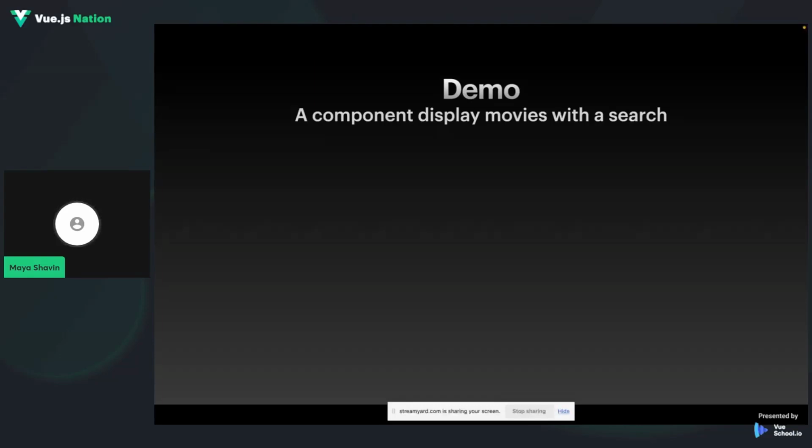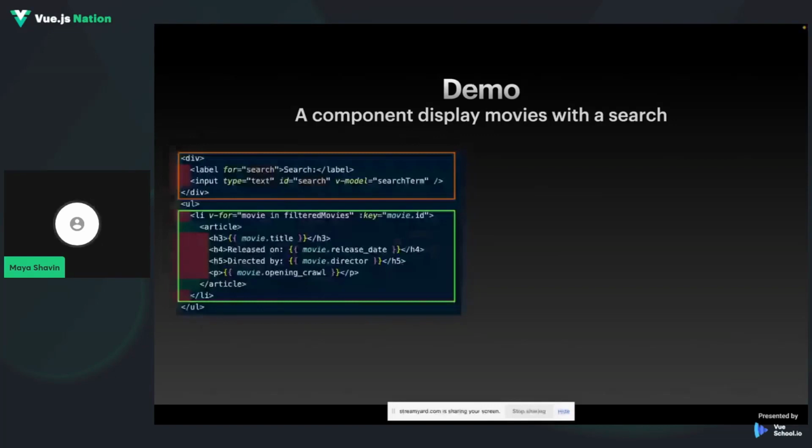that has a search box that can filter out movies. And this is how the component looks in the template. So we have an input, and we have a list that displays the movies filtered by the search term. And of course, you can write the whole logic inside this component, from keeping the search term to filtering the movies, and so on.